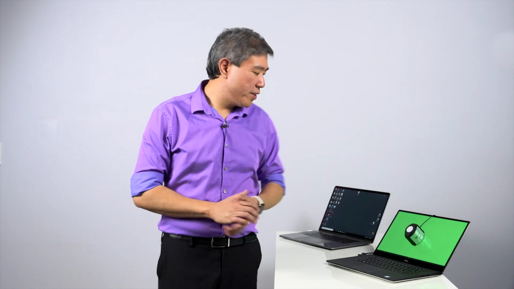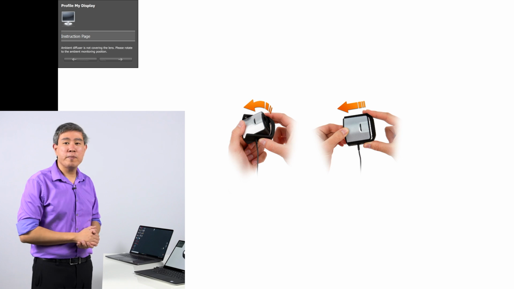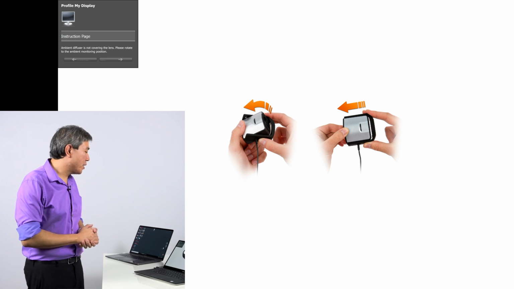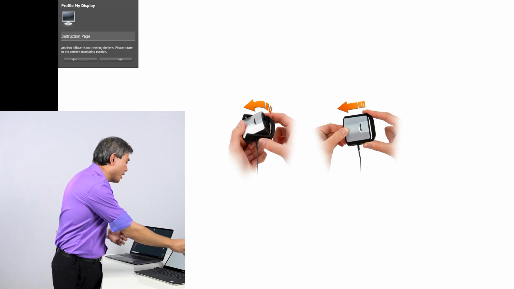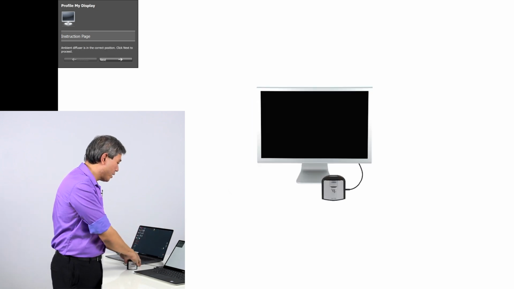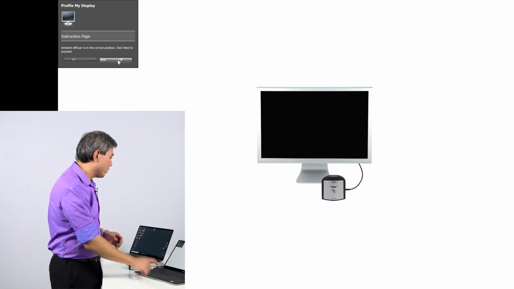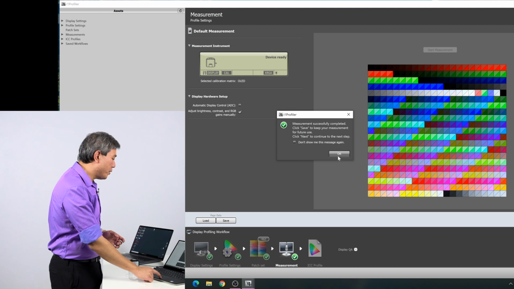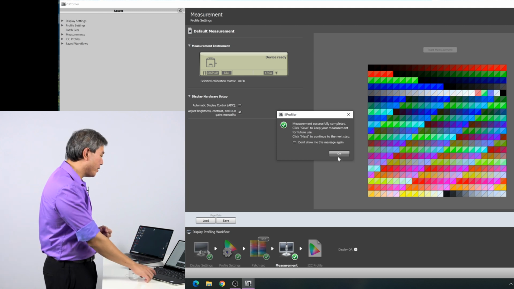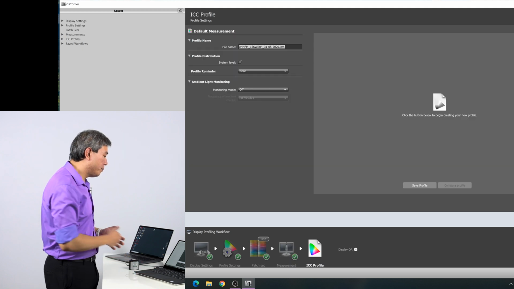So now that the calibration is almost done, it's doing some verification at the end there. That is the process that we call iterative profiling, meaning that it's double checking some of the colors that it had measured before to make sure that you have an accurate result. From here, what you want to do is take the colorimeter off the display, put the cover back on it, and leave it on the table. From here, it will tell you that the measurement was successful in this case, so that is great. And we will click on next at the bottom there.